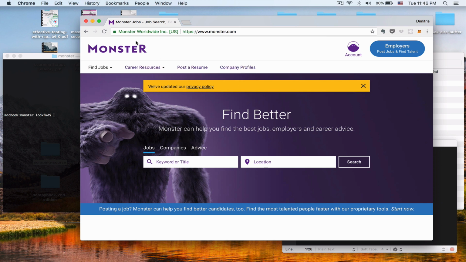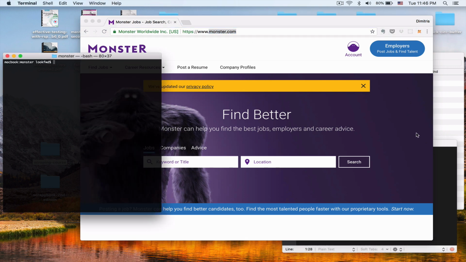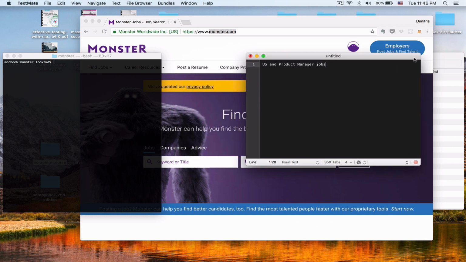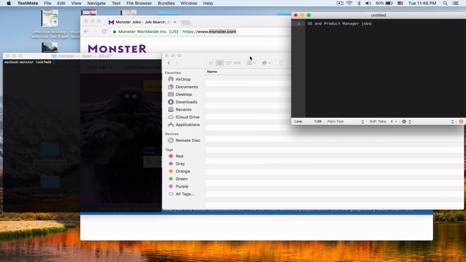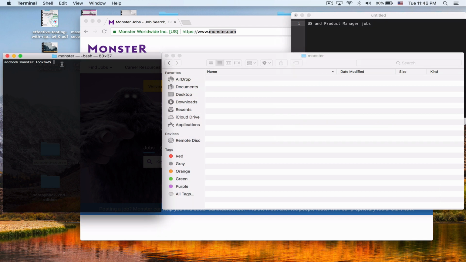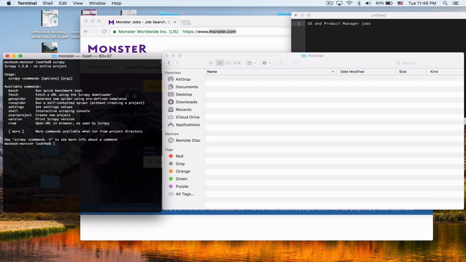Hello, in this video we are going to see how to scrape monster.com. So let's start a Scrapy project, which is a very standard procedure. We can see here we are in a directory called monster, and I'm going to use the Scrapy command. I can see the instructions here: scrapy startproject, and let's call this monster.